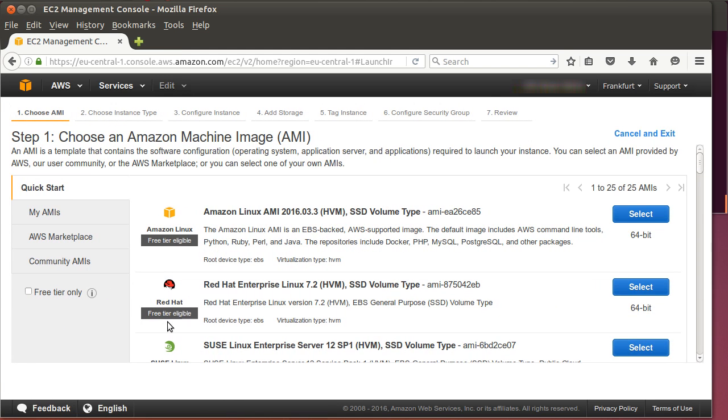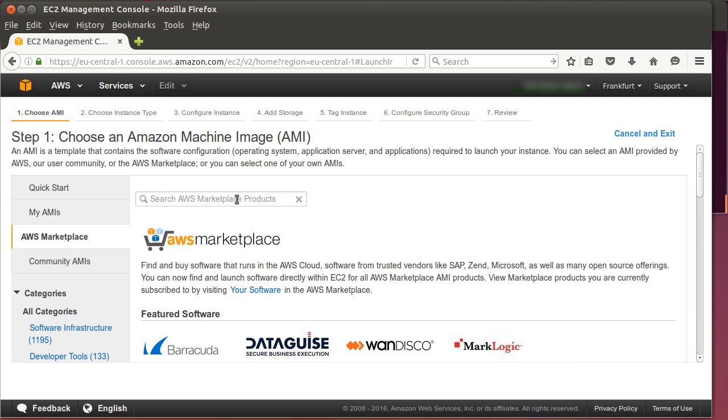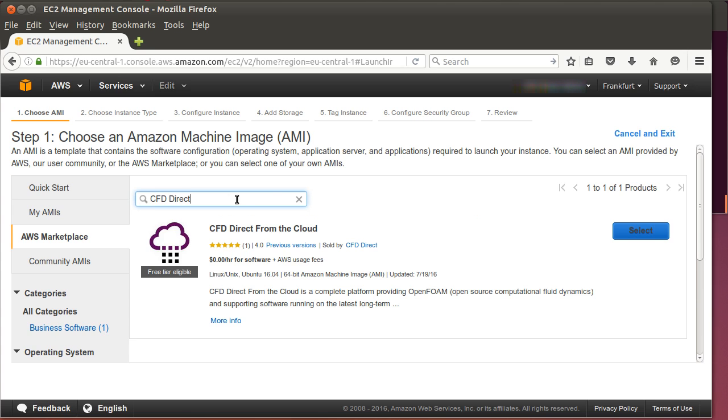Now we're going to be using CFD direct from the cloud, which is a pre-configured Amazon machine image containing the latest version of OpenFOAM and other supporting software. The operating system is the latest LTS version of Ubuntu Linux. So we go to the marketplace for that image, we search for CFD direct, hit enter, the details appear for CFD direct from the cloud, so we click select.